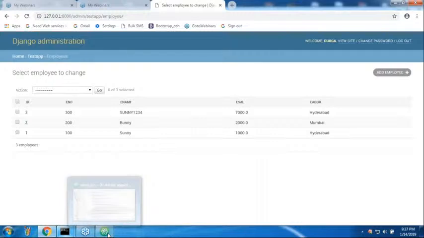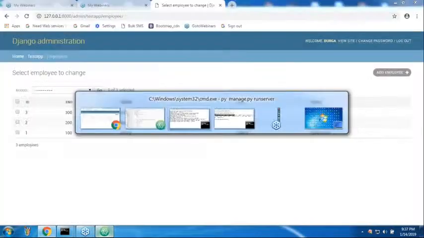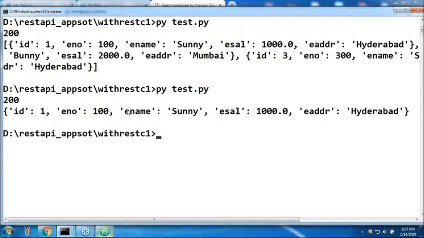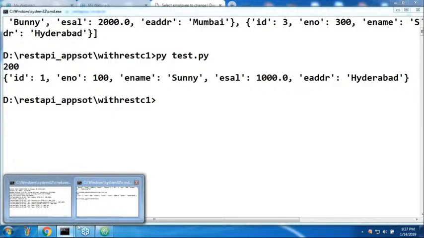Here one more thing, sir. In the test, I'm passing 1, then automatically the ID 1 related resource we have to get. Am I going to get it or not? Observe, ID 1 related resource information we are getting perfectly. It's working, sir. Now let me test the post functionality. Is it working properly or not, sir?